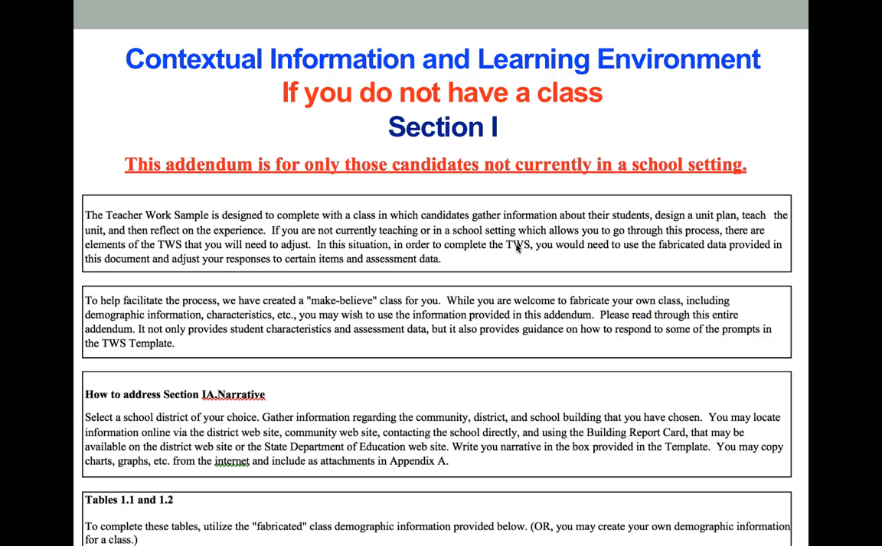If you do not have a class, we will give you an addendum, which is in the second module, and will be in several modules, where you can use a fake sort of set of students. But what we'd ask you to do is maybe choose a school that you went to, or if you have children, choose that school if you're not teaching, to do the first section of the community of the school makeup. So you can provide that data.